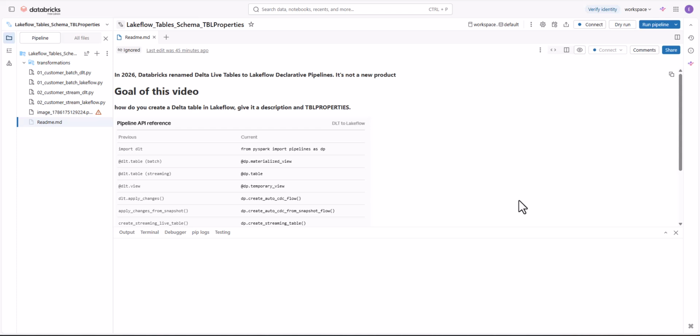Let's kick off the new series today. In 2026, Databricks renamed Delta Tables to Lakeflow Declarative Pipeline. It's not a new product. It's the same engine now built into open source Apache Spark.